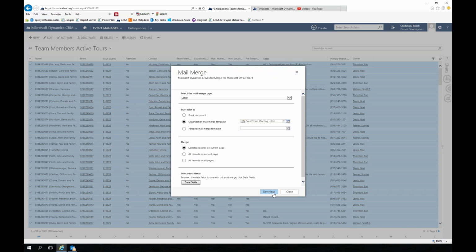That's it. Click download. It should tell you down here whether you want to open it or save it, you can do either one. I'm just going to directly open it. It's going to open in Word.